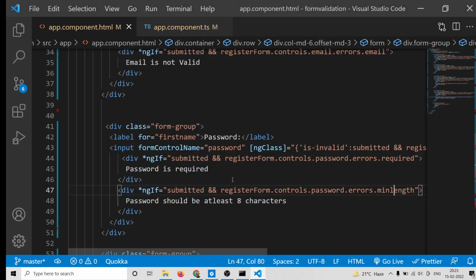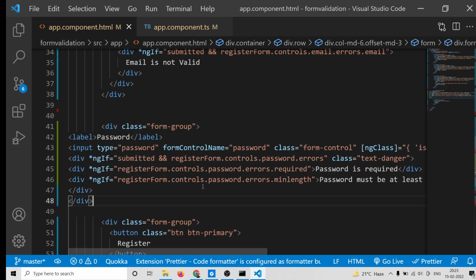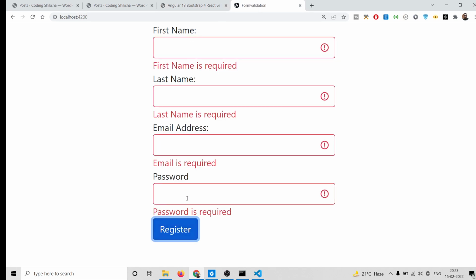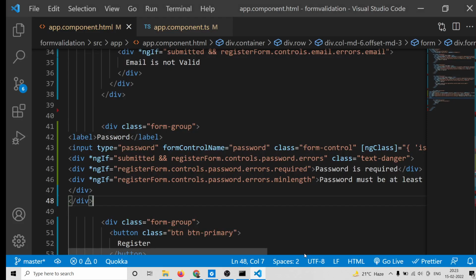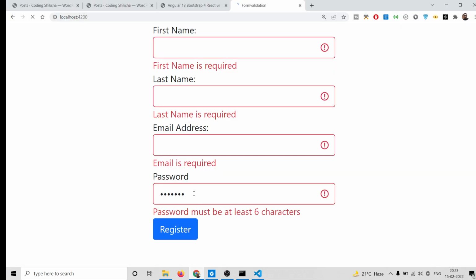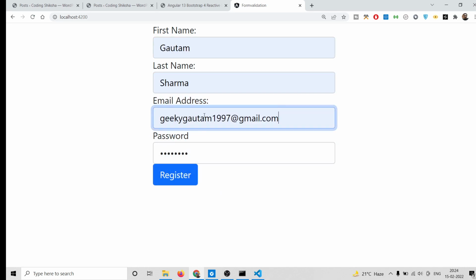that is why you can go to the video description link to download all the source code. Some kind of error can take place while programming, so it is better that you have the reference. Now if you see, password is required. Password must be at least 6 characters. This needs to be changed to 8 characters because we put 8 characters in the validation. So when I write 8 characters here, 1, 2, 3, 4, 5, 6, 7, 8, then this error will go away. And if I enter a valid email address, you will see that the email error goes away too.